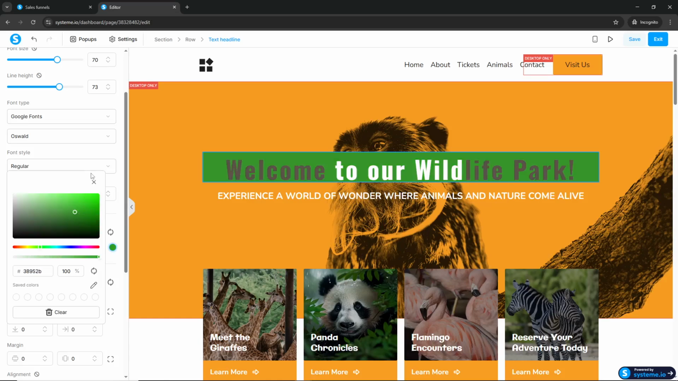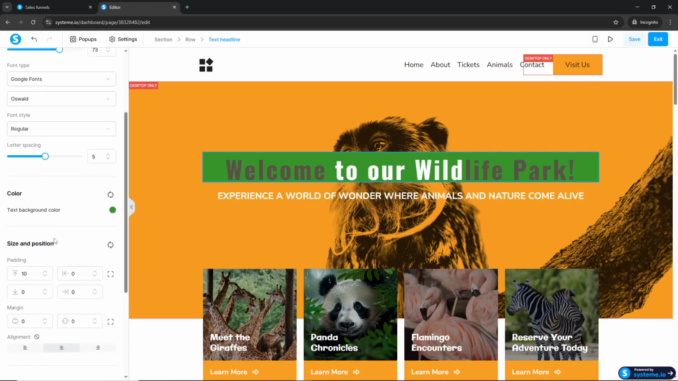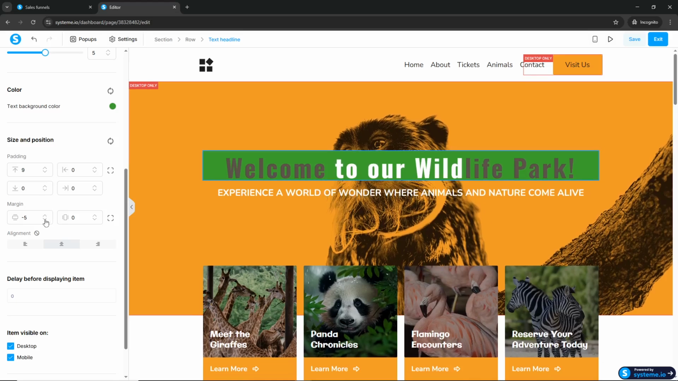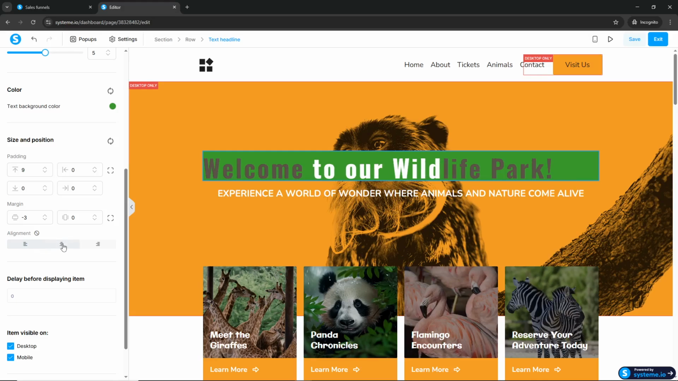You can also adjust size and position settings such as padding and margin by clicking the up and down arrows next to these options. This gives you pixel-perfect control over the spacing around your text elements. Next, navigate to Alignment. Here, you can choose whether your text should be aligned to the left, center, or right. This simple adjustment can dramatically change how professional and organized your page looks.